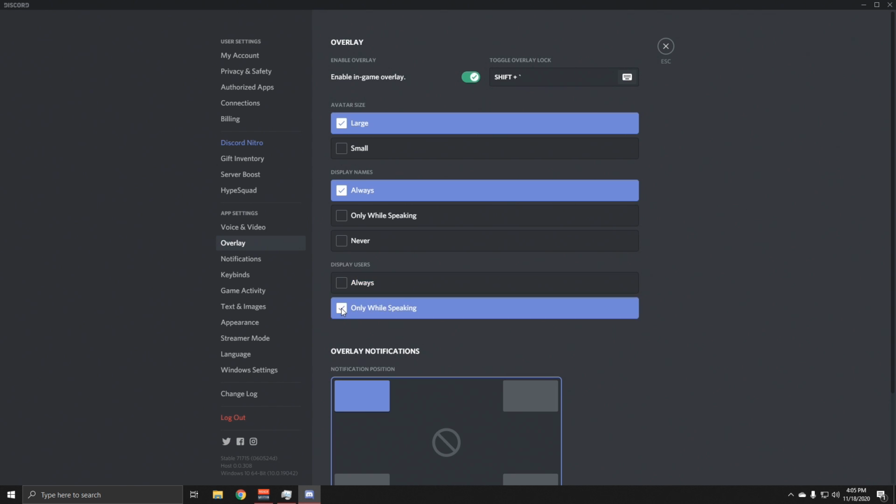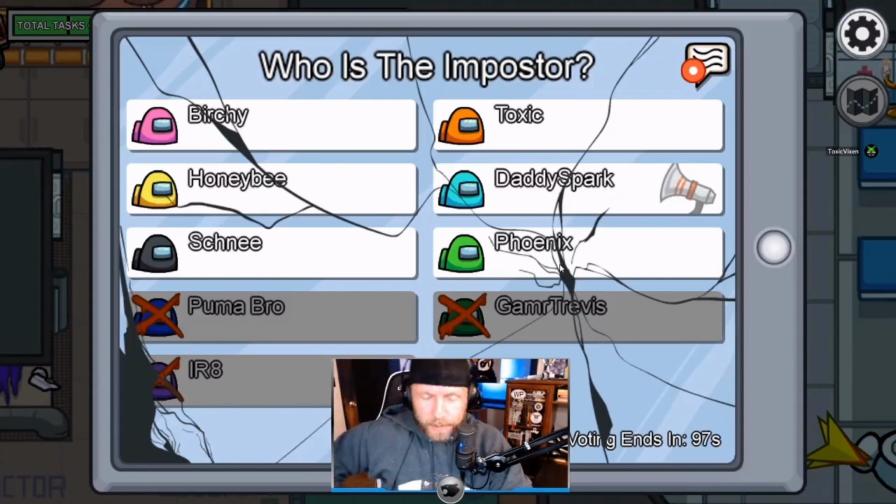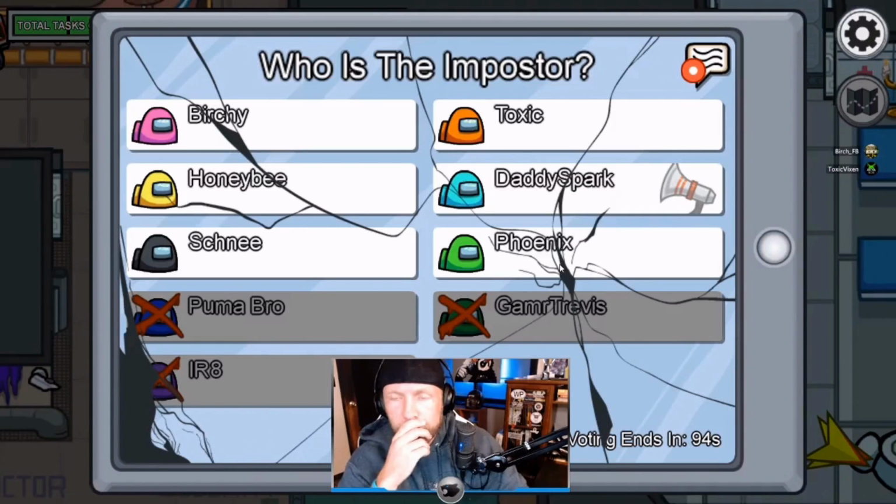You can also change this to be only when they're speaking, which is a nice feature if you're playing a bigger game or you have a bigger party like Among Us. I've seen this used really effectively in Among Us. A lot of times you have 10 people in a Discord party. It's really hard to set that up so it's easy for the people watching your stream to see who's talking. They hear all these different voices. They know you, the streamer, but they don't know some of the people you're playing with, so it's hard for them to keep up. So in a situation like that, what I would recommend is to set up display users to be only when speaking.